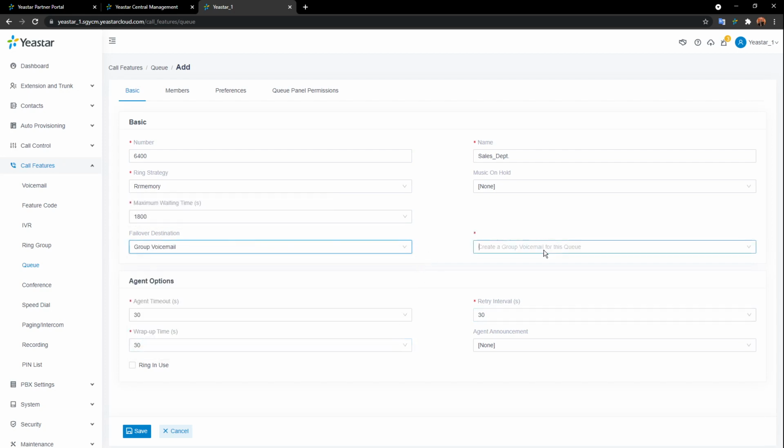Okay. And I guess we also have some other settings. Let's take a look. Agent options. Agent timeout number 1, 30 seconds. So for each one of our agents, got a 30 seconds as the timeout. Retry interval is going to be 30 seconds as well. This basically means our system will just follow the ring strategy to ring those members one by one. If none of them picks it up, then the system will wait for 30 seconds to start another turn to ring them according to our ring strategy.